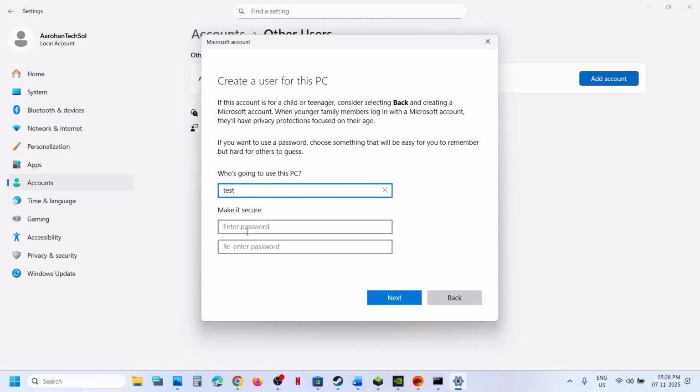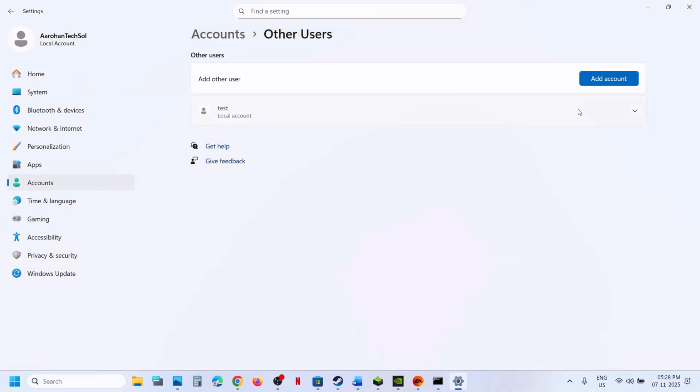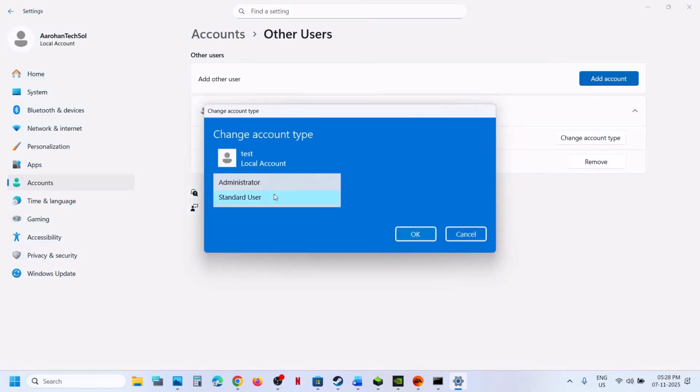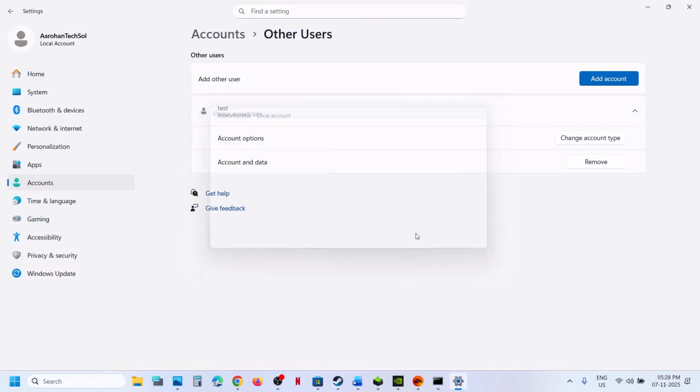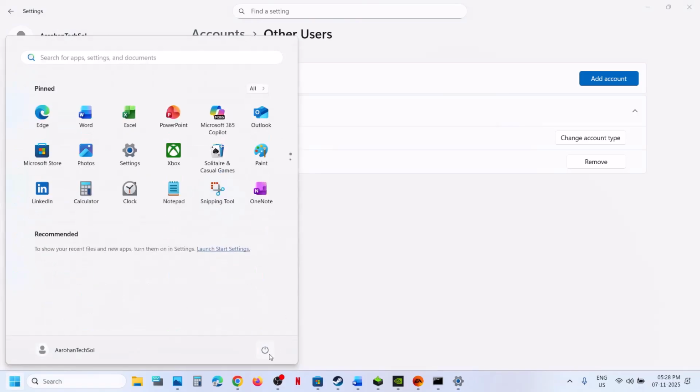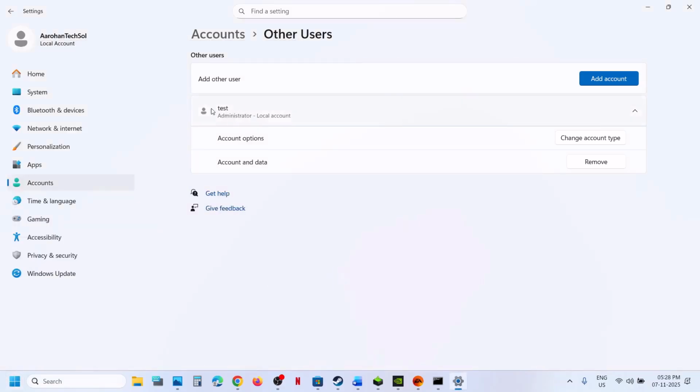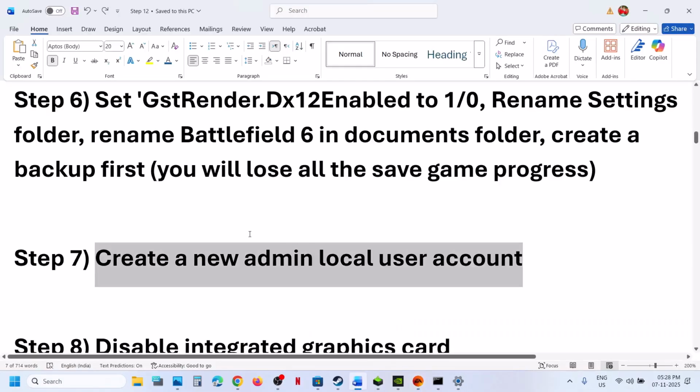This is just an example. Enter the password if you want; if you don't want, leave it blank. Once created, click on your new account, click on change account type, select administrator, click on OK, and then log out and log in. You can even restart your computer, and then log into this new account which you've created. Log in, install the game again, and then relaunch the game.